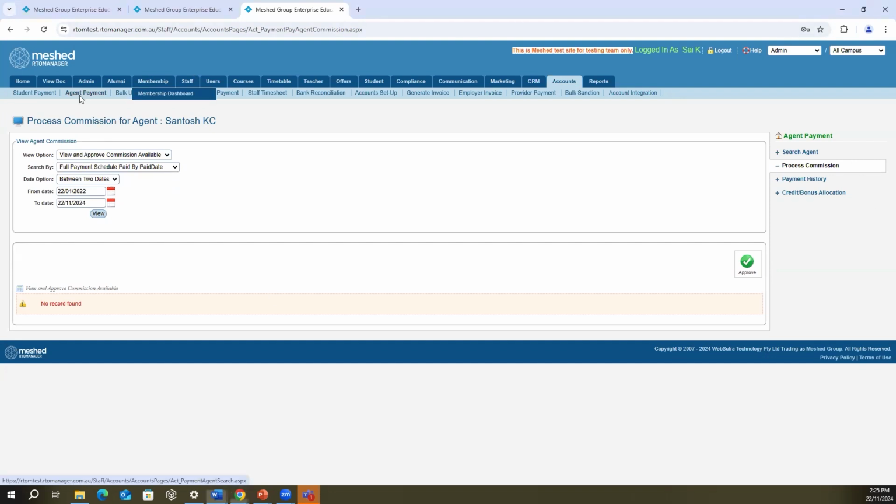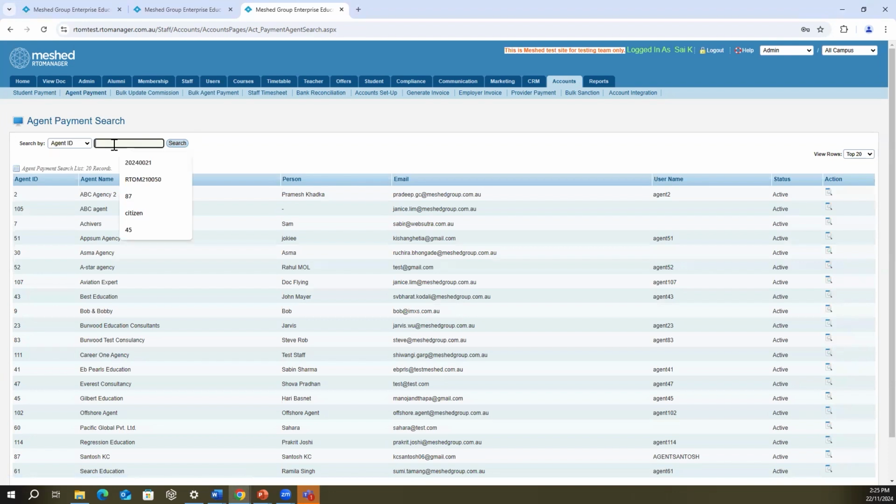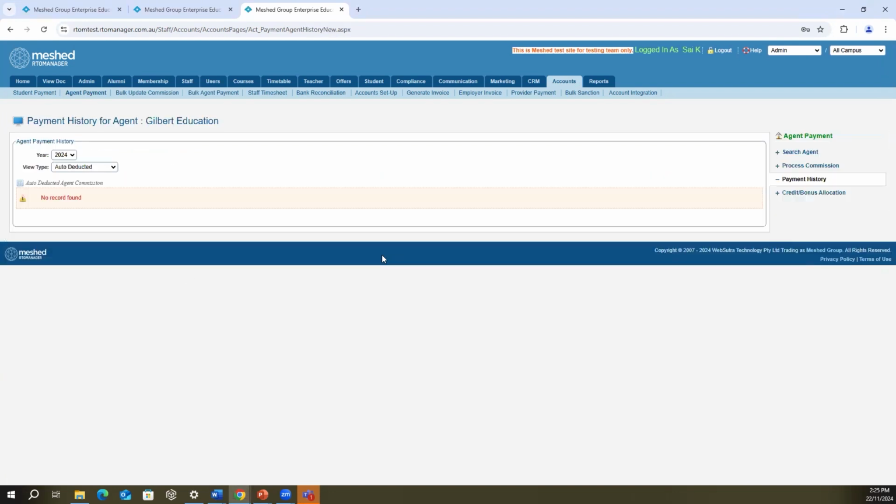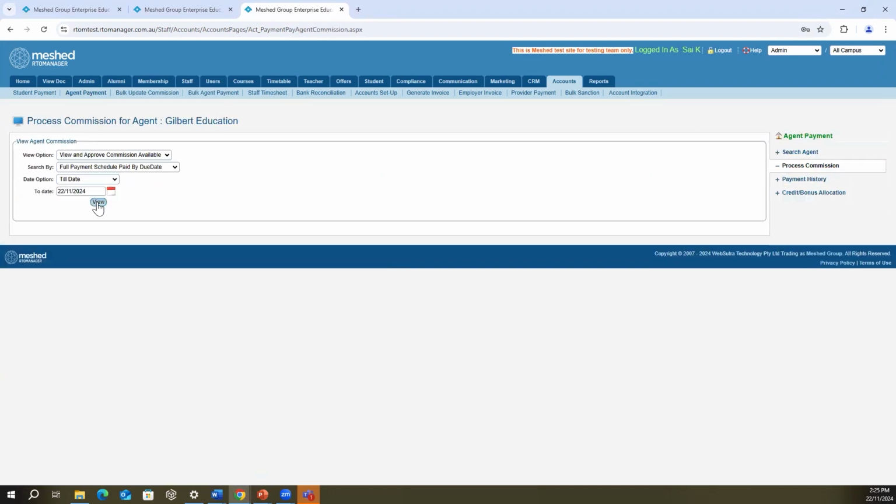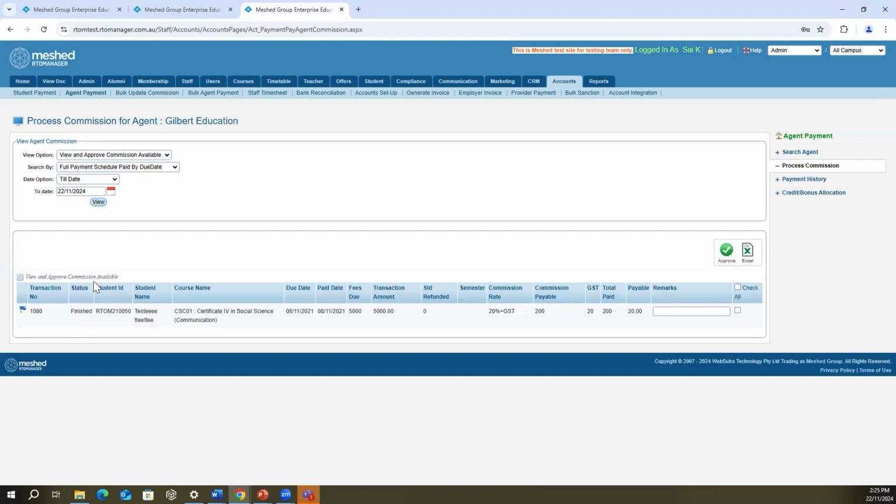I'm gonna use a different agent. Sorry, I mistakenly selected a different agent. For this specific agent, this way they can view and approve the commissions available. They can look at, as per the student payment schedule, the fees due and the commission rate applicable. They can verify whether all of this information is correct or not. And then one senior finance person can approve these commissions. They can bulk select if the agent has multiple commissions which are due between the due dates.